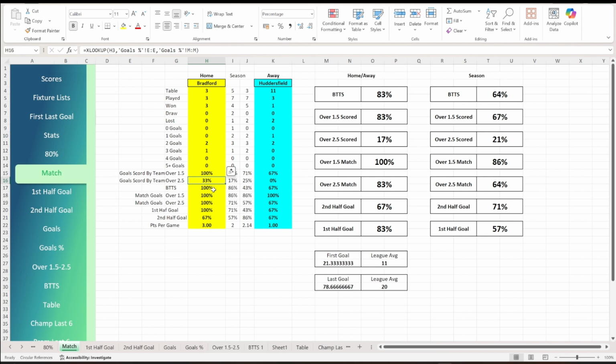Both teams to score, well, that's obvious. It's both teams to score 100%. So even though they've won every home game, they've also conceded every home game.